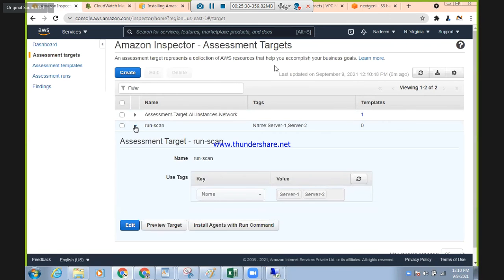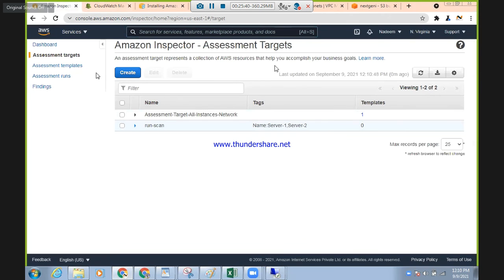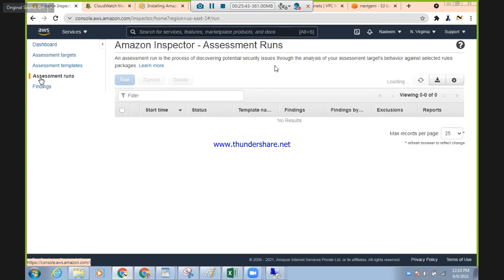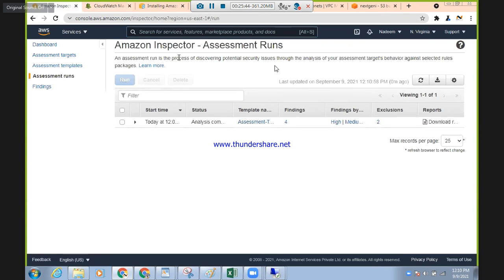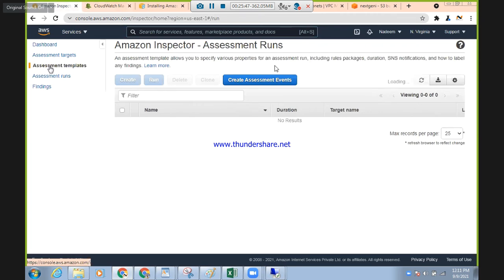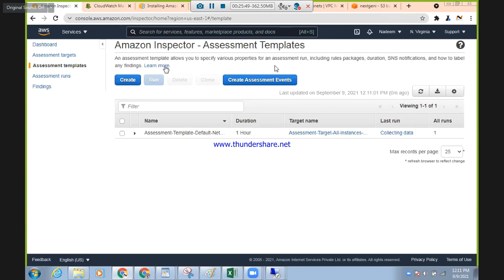So here, what we did, we created this one target. Okay, and here in the assessment run, what I can do is okay template. Let me create the template once again.